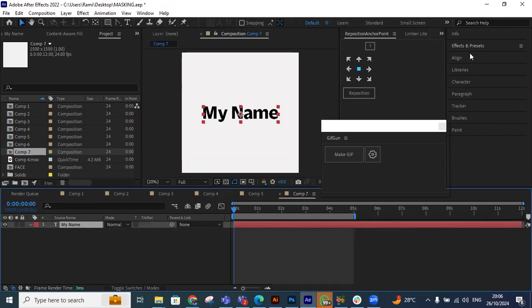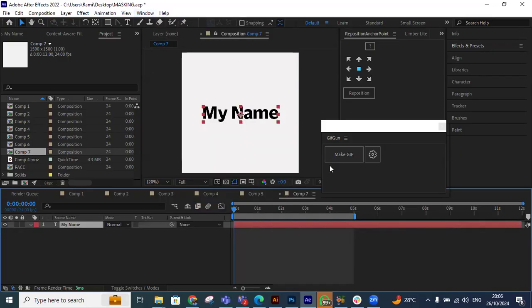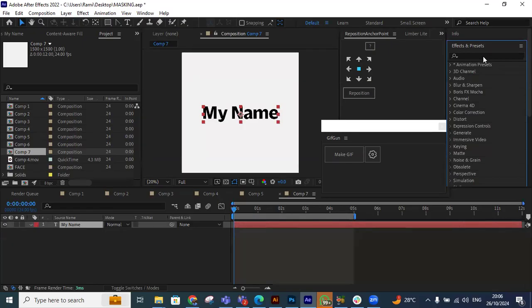If you're not seeing effects and presets on your right-hand side, all you have to do is go to Window, find effects and presets, and mark it. The tab will automatically pop up. Since you want to do text animation, all you have to do is type in "text" in the search part of things. So, text.